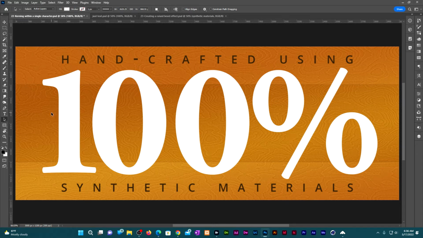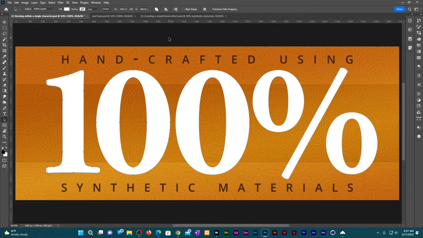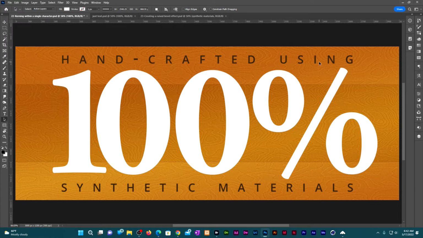Mark the 1 and 0. Hold Shift, press the right arrow 3 times. Mark the 1. Scoot it to the right by pressing the right arrow 5 times. Hold Shift, press the right arrow 5 times. Let us work on the percentage sign.